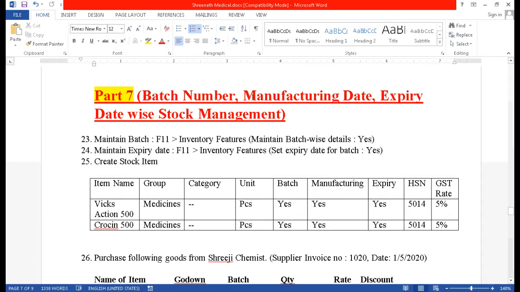date for stock. There are some products like food, chemicals, and medicines that have a manufacturing date and an expiry date to be mentioned on the invoice or for stock management. So Tally has that feature. Now let's learn how to do that.